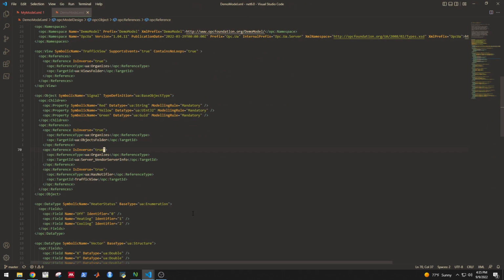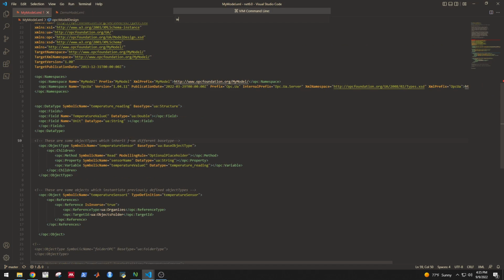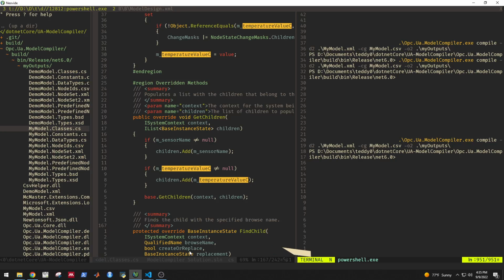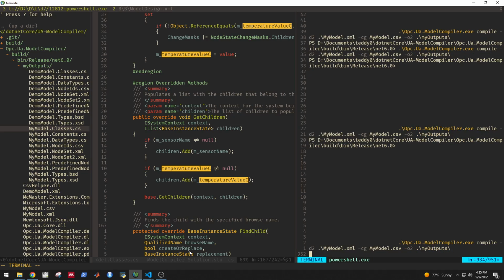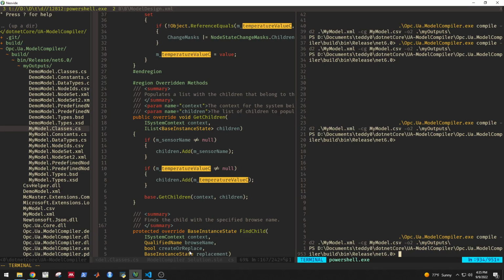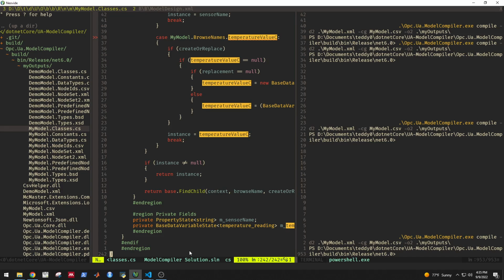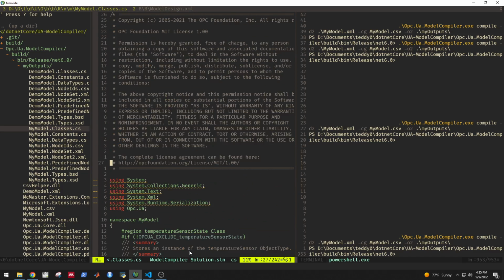Now let's compile this code and see what happens in our resulting C# code. So I'm going to save this mymodel.xml. Okay, I'm going to compile it again in PowerShell. Okay, and let's see how the files here have changed. Let's look at our classes. Okay, the classes here do not change at all.